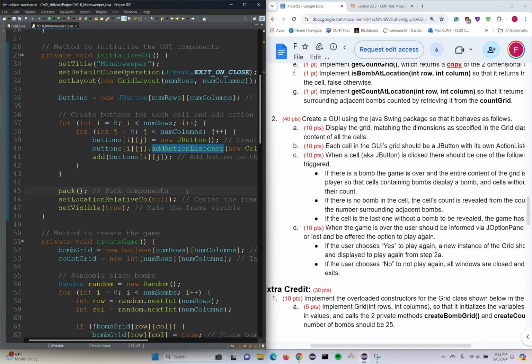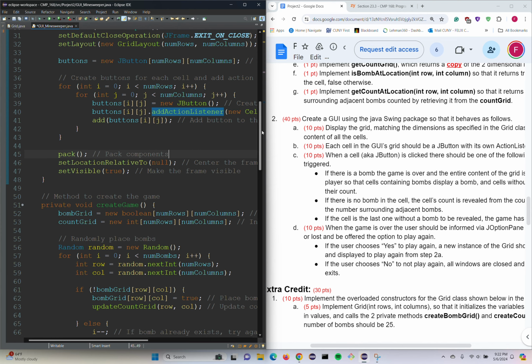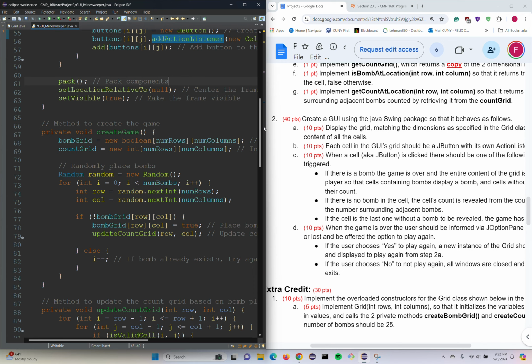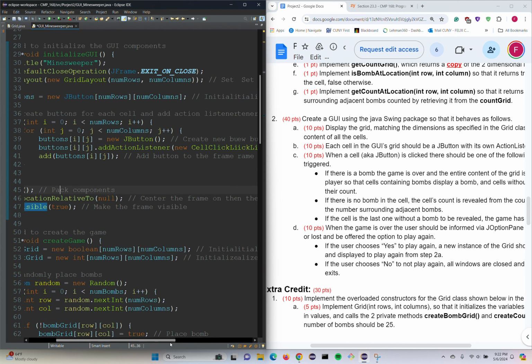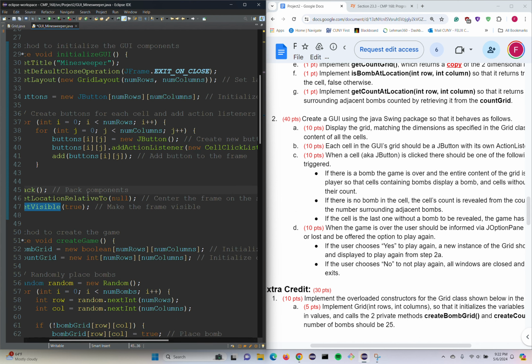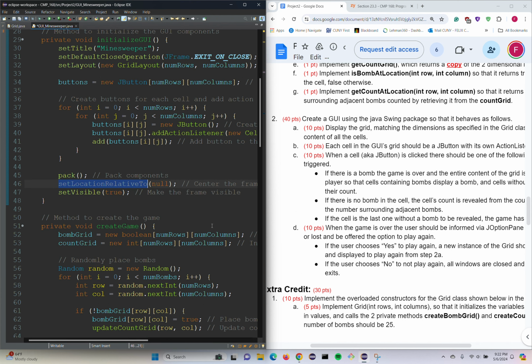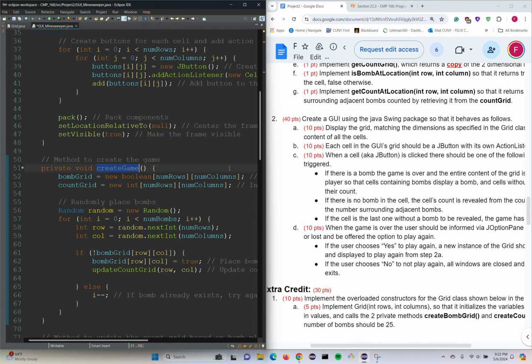And the pack, it should be around here. Of course, we have to make it visible. This is just for the components, and this is to center the frame in the screen. And now we'll just go with the create game method.